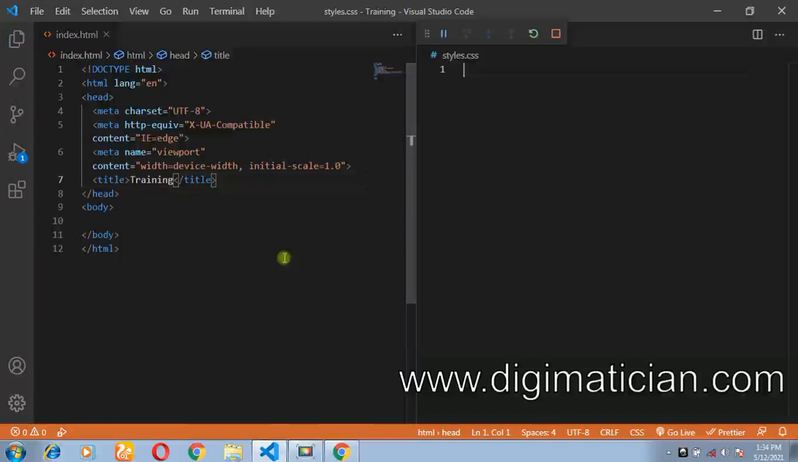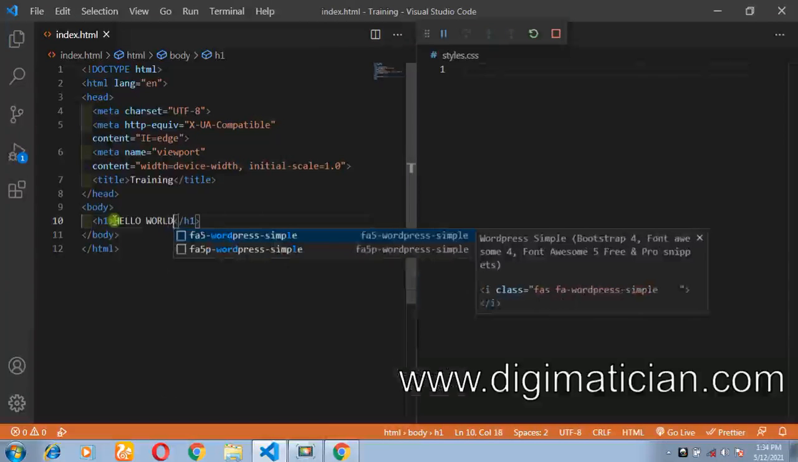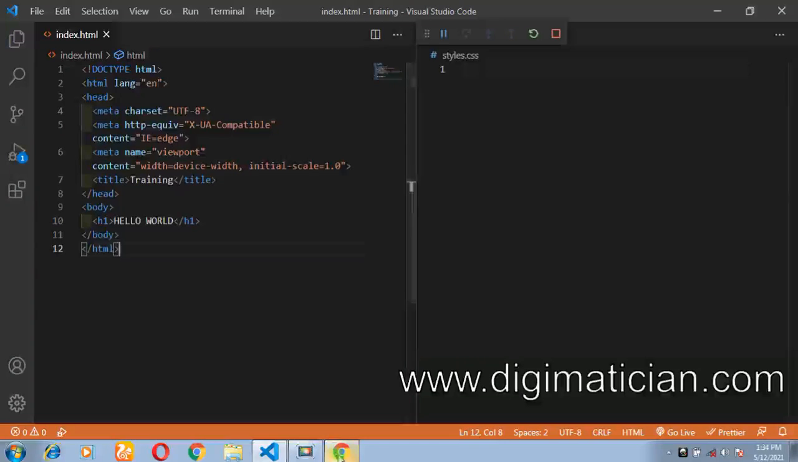So that is just it. Now we are going to link this CSS file to the HTML so that whatever we are styling here will be reflected. First of all, let's just put a header here, and call it H1. Of course, I know by now you must know what H1 is, and let's call it hello world as we did before. So if you go to your Chrome and refresh, you can see hello world is now appearing here.